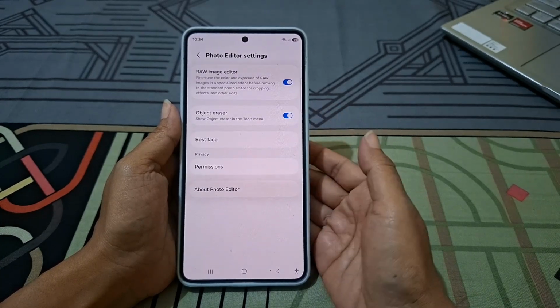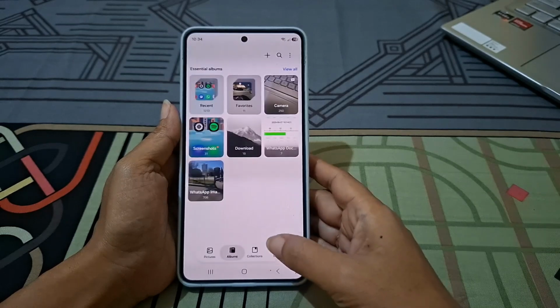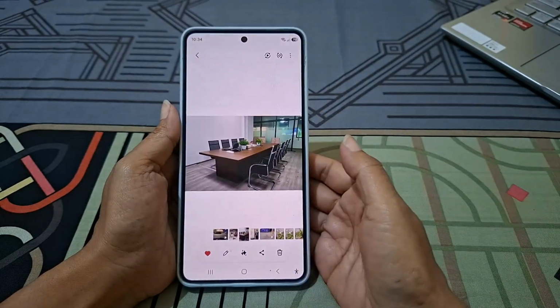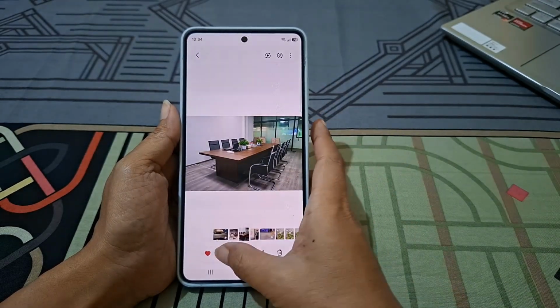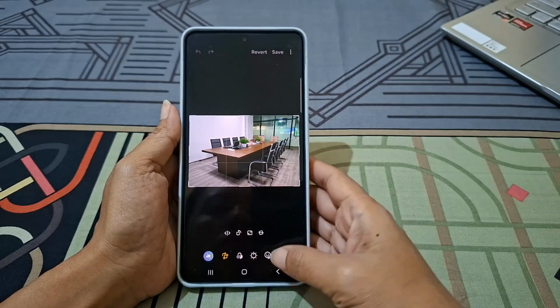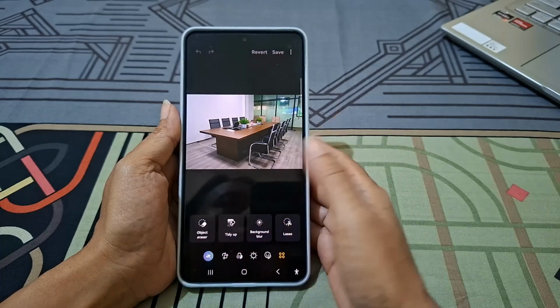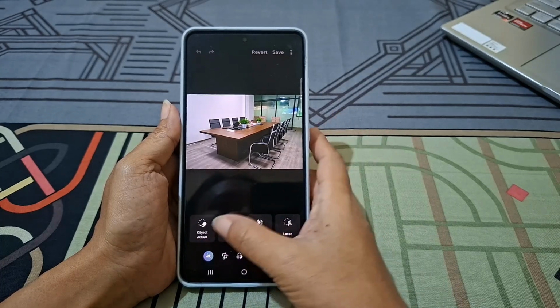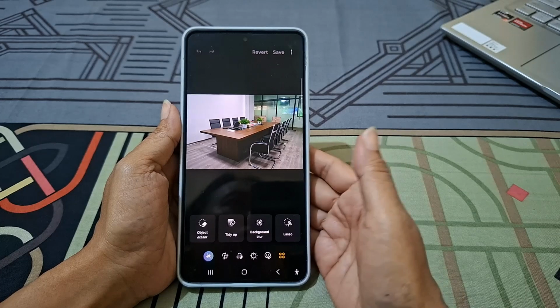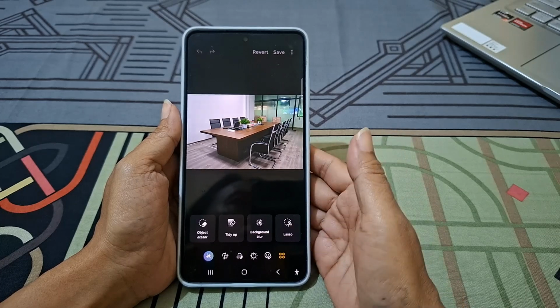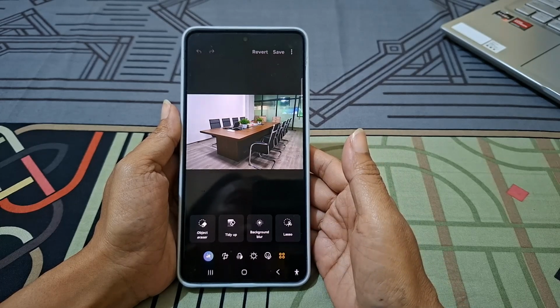Now, open any photo. Tap the pencil icon, then tap Tools menu. You will now find the Object Eraser shortcut in the list of editing tools, making it just a tap away whenever you are editing a photo.